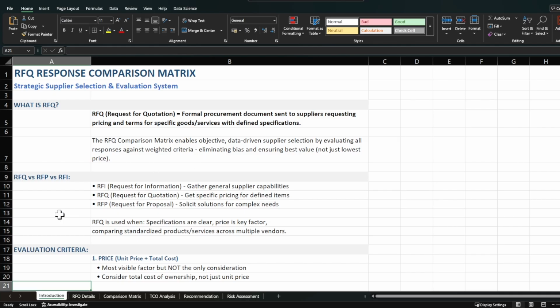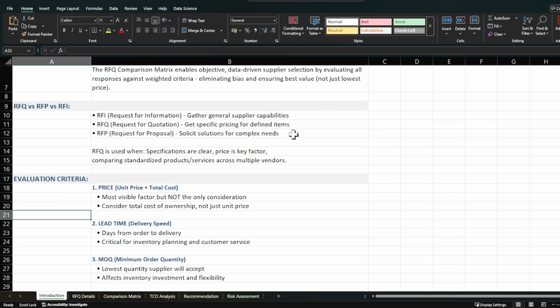If you want to know the difference between RFQ, RFP and RFI, at a high level, this is the difference. But there is a video available on our channel. You can refer to it. It compares in detail what exactly the difference is.